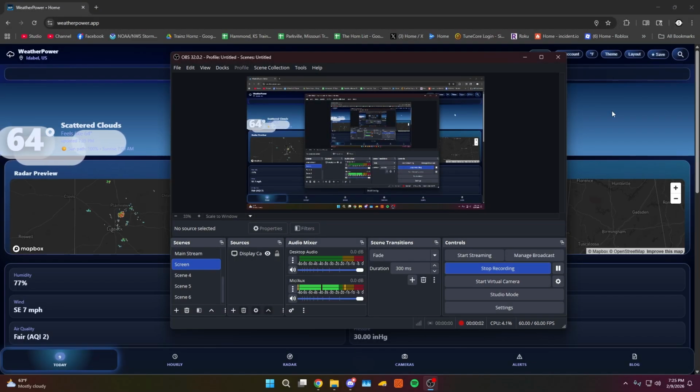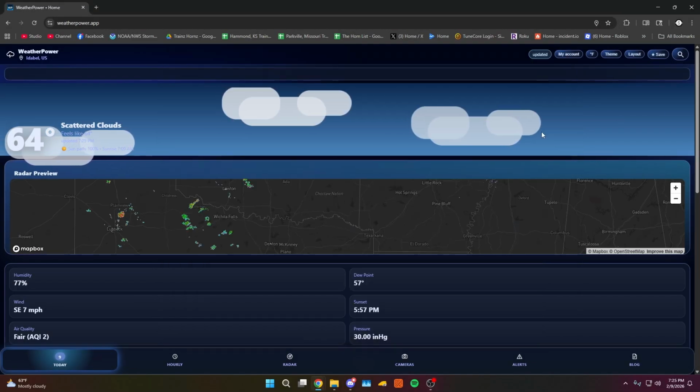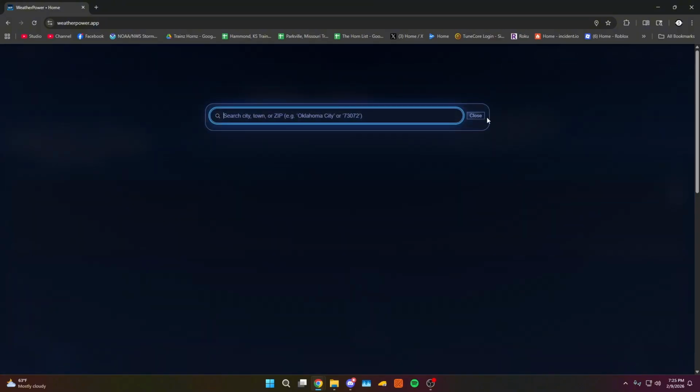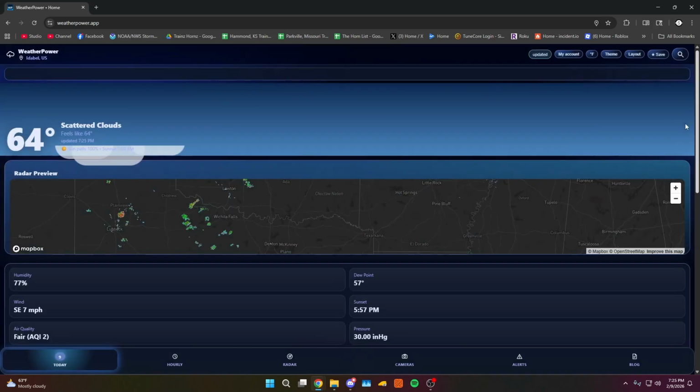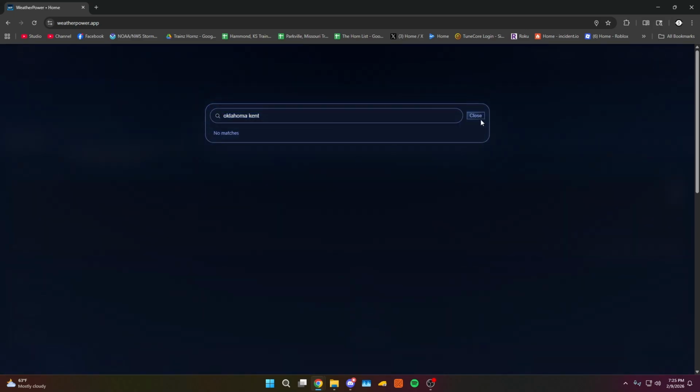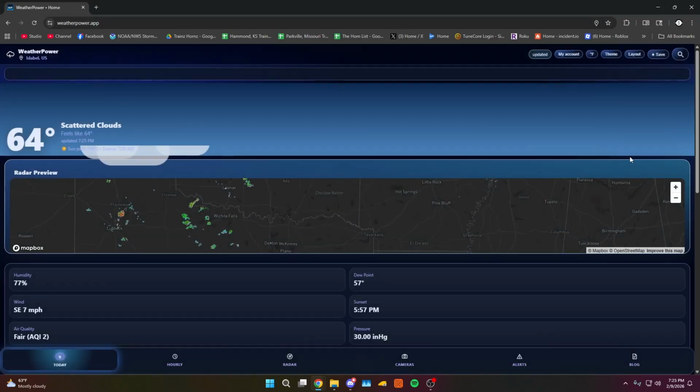Y'all, I forgot another thing I added. I also fixed the search bar. That way, when you try to type in Oklahoma City or Oklahoma anywhere, it doesn't pull up Oklahoma, Kentucky. It's also got different animations now. So I just want you guys to know that that's another feature I added. I forgot it in the midst of editing. I guess I'll see y'all later.